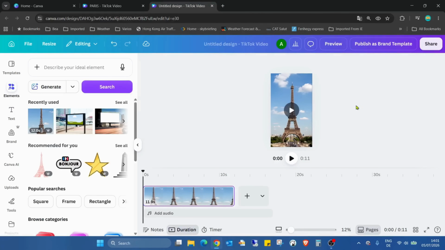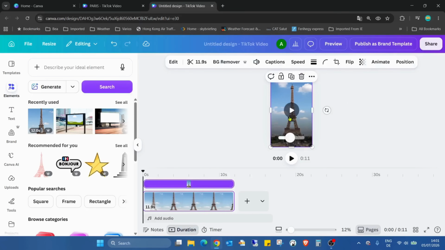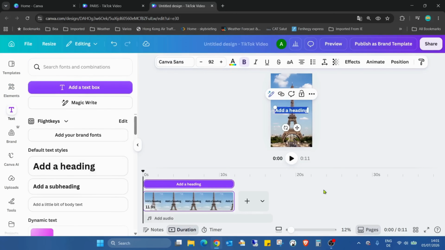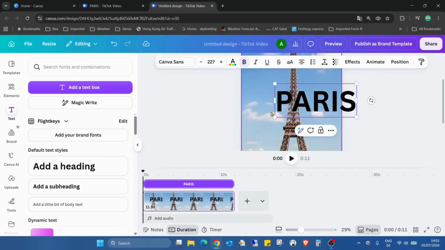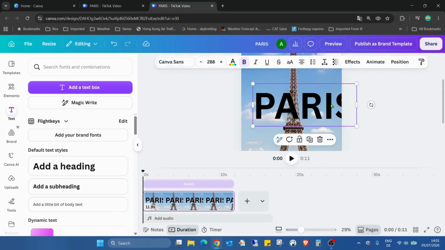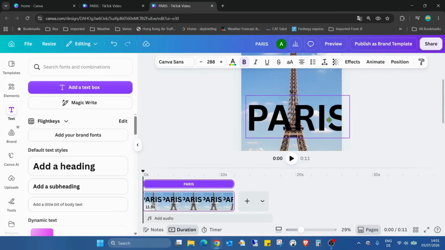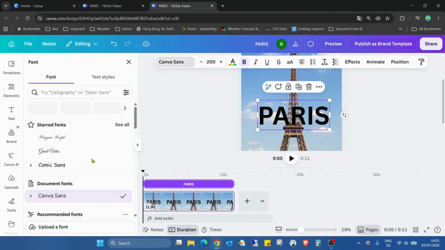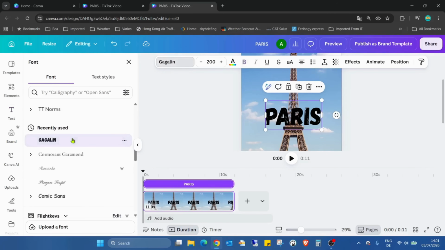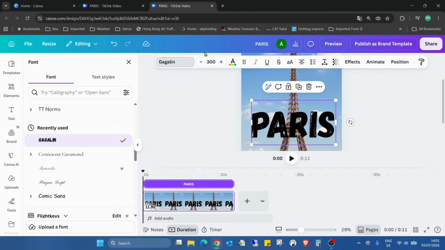So I created a new project. As you can see, I did the same video from the Eiffel Tower, so I will add the same text. Go into the text, add heading, add Paris, just zooming a bit, try to find whatever, just a bit smaller, like this. So I need to use a good font. I like this Gagarin, increasing the size to, I think it was 300 in the other video. Yes, 300.